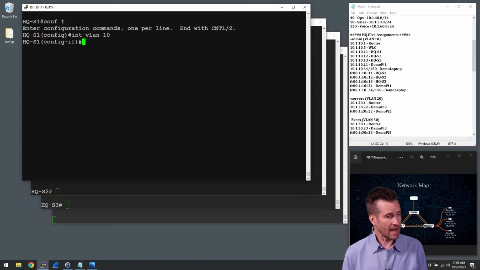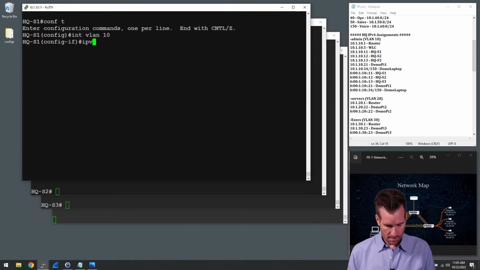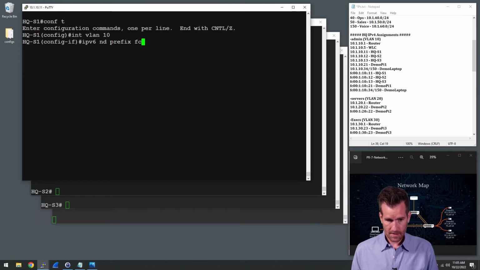And really I just need 2 commands. First of all is ipv6 nd prefix, and then the address range that we're going to be handing out. So in this case, it's FC00:1:10::/64. So there's that. And then I'm going to say no-autoconfig, and then enter that command.